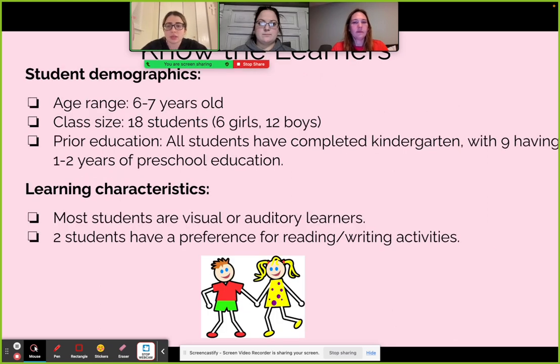These are our student demographics. The students' age range from 6 to 7 years old. There's 18 students in our class, 6 girls, 12 boys. All students have completed kindergarten, with 9 having 1 to 2 years of preschool education.